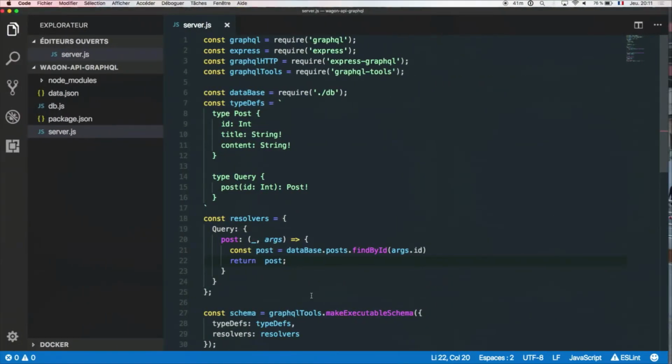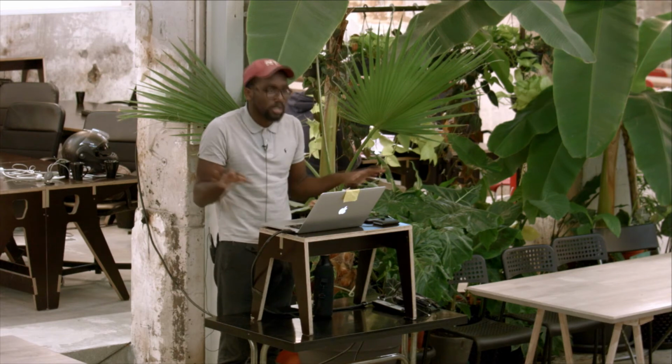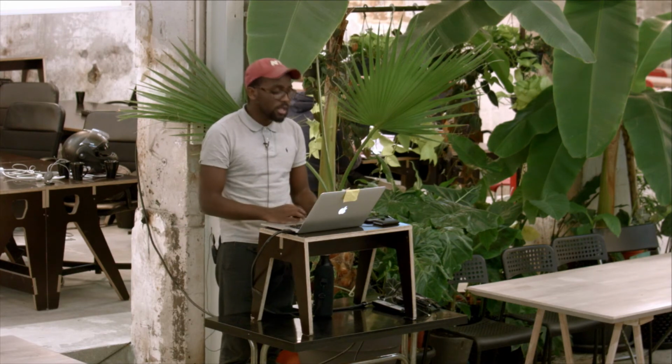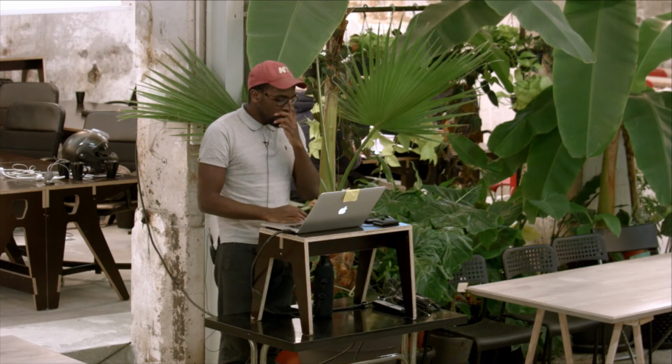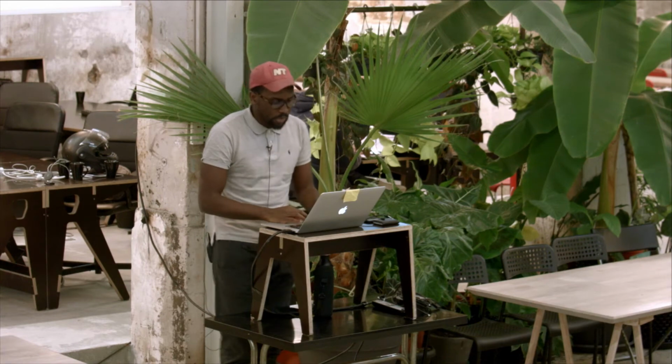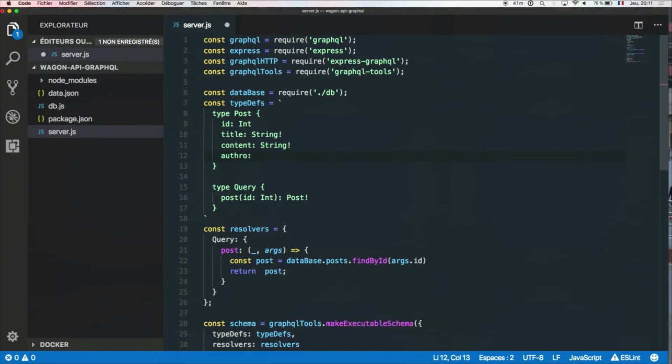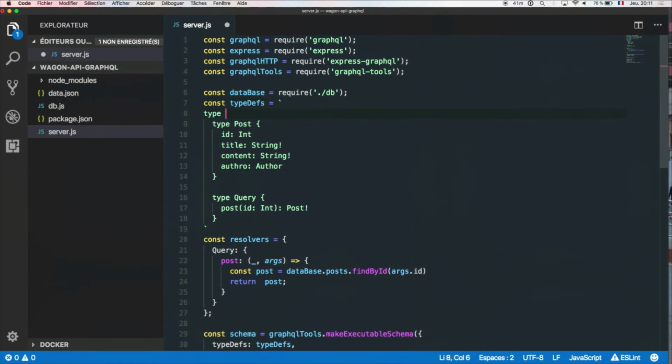But that's in a nutshell how you write a GraphQL API from the ground up. You specify type definitions, you specify resolvers, and you just resolve the fields. I'm just going to do one last thing here. If you remember, a post has an author, right? Of type Author. So let's create the type Author.